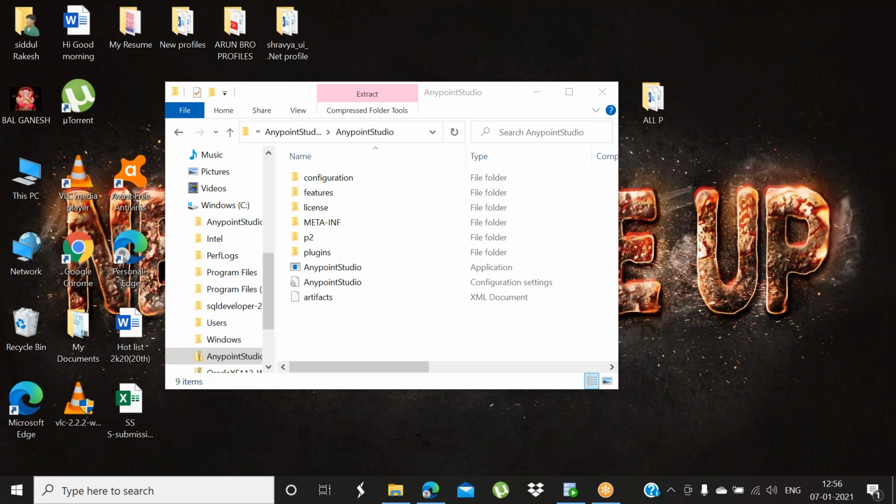You said that C folder, right? Yeah, in the C folder, in the first Anypoint Studio folder. So now install from here. Here you have one blue color installation file, right? Anypoint Studio. Now install from it.